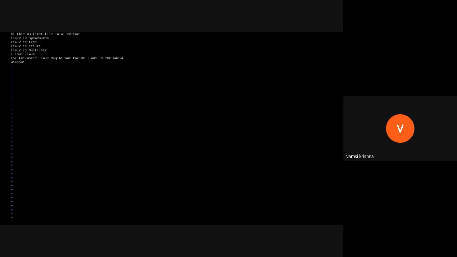If you want to paste it, simply press p. To paste it a single time, you can press p. If you want to paste it multiple times, let's say I want to paste it 10 times, then I can use 10p.